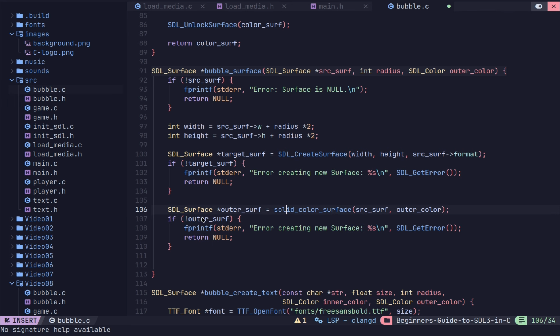So this is the stamping one. This one is going to get stamped around onto the target one, and then the original source one is going to get center stamped. So the original one could be text, it could be colors, we don't know what it is. But this is making a solid color version. We're going to stamp it around a circle, and then we are going to center stamp this one, and it's all going to be done on the target surface.